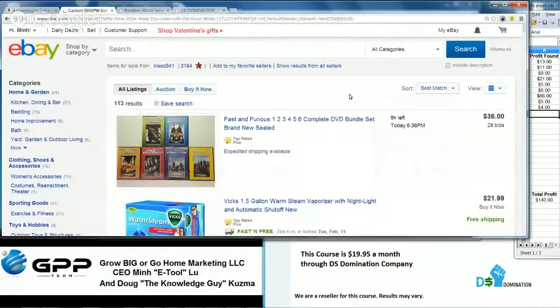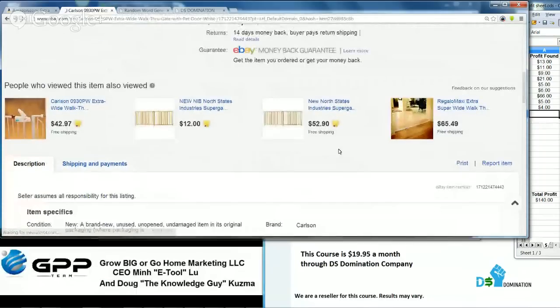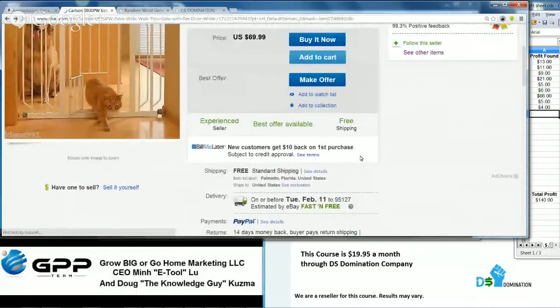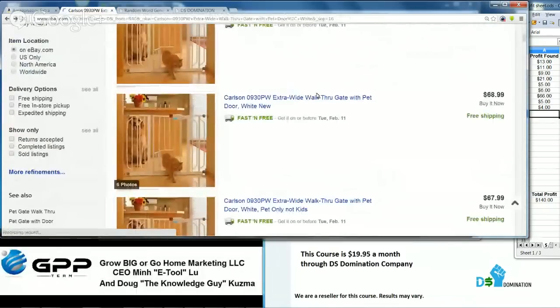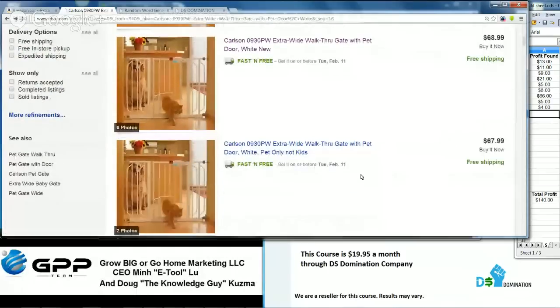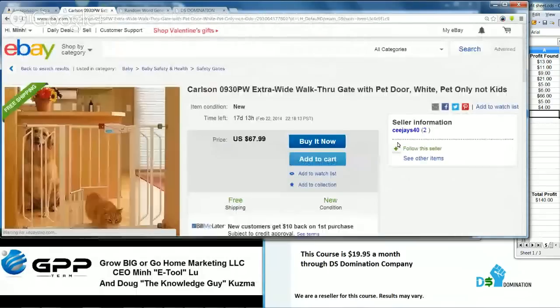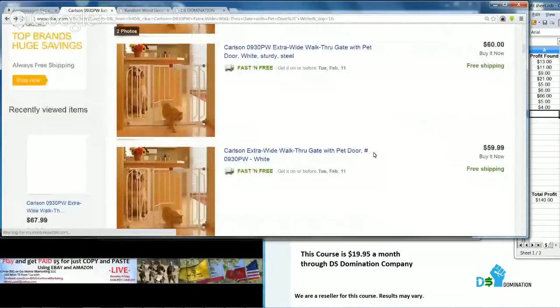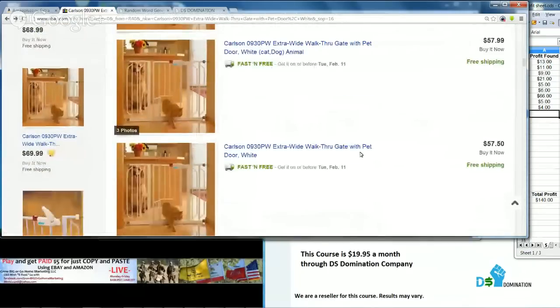Not a lot. Okay. So basically what I'm going to do is look around for these sellers, see what kind of items they're selling, and research those items to see if we can make profit on more items. Cool. So I'm going to go down.